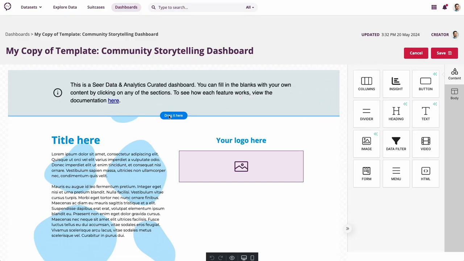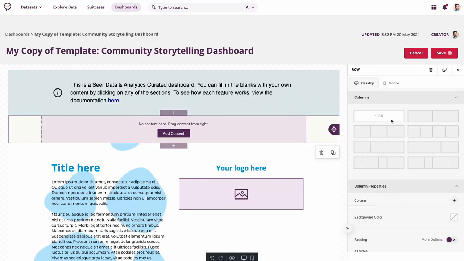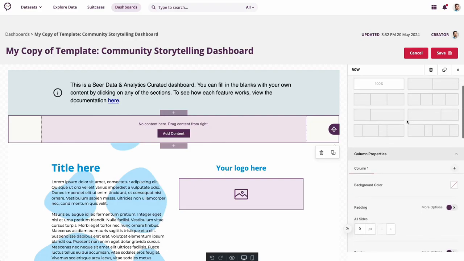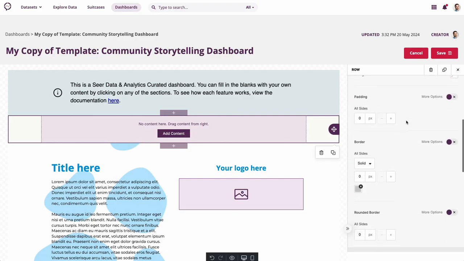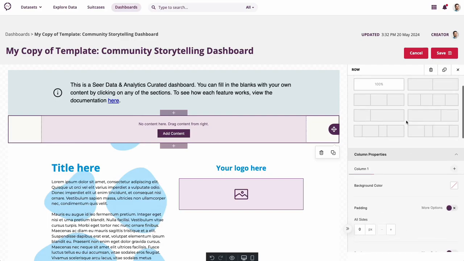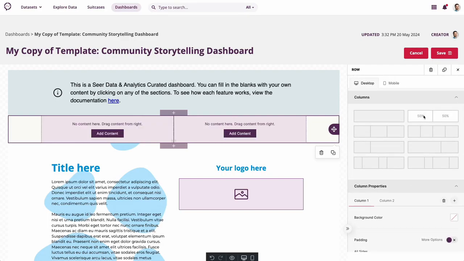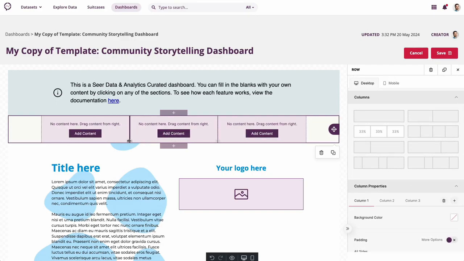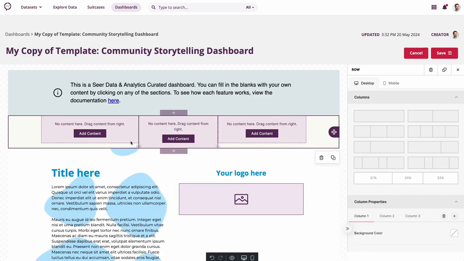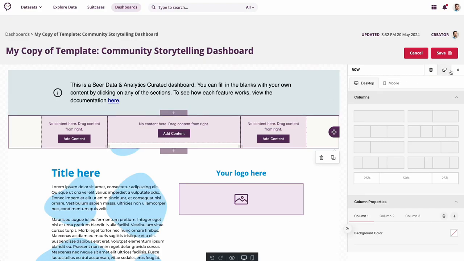Once you have dragged a content block into your dashboard canvas, that block's configuration panel will appear to the right of the canvas. Each block type has different properties. Columns are the building blocks for your layout. They can be resized by dragging them. We'll exit this block's configuration panel.